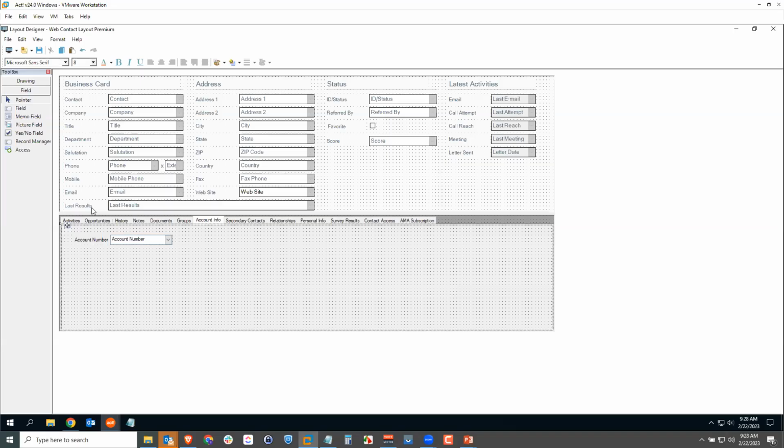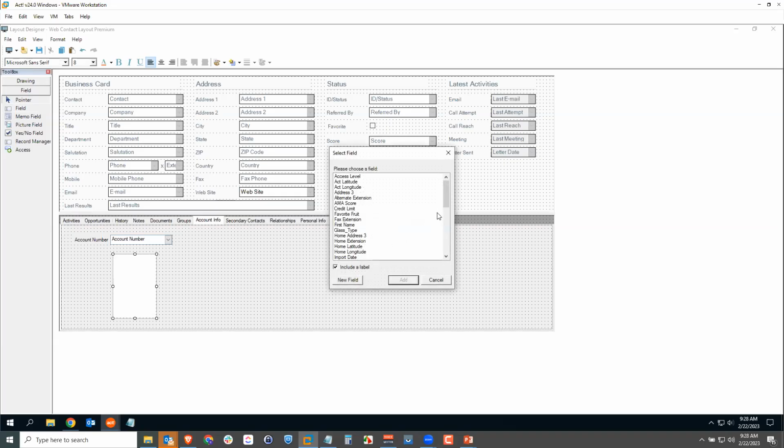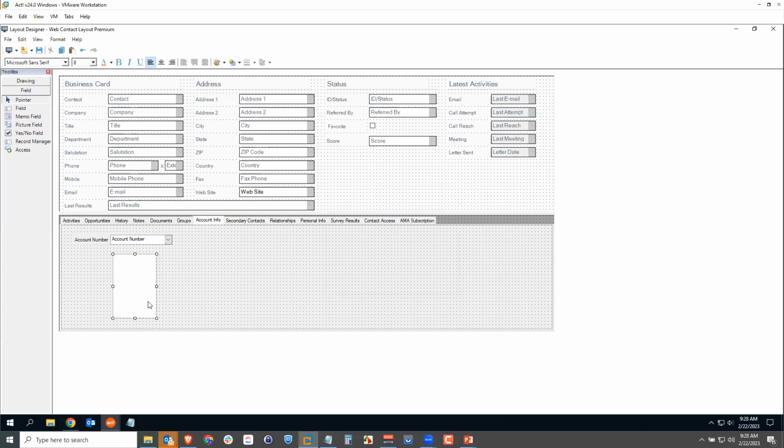So I created a picture field called portrait. If I click the field button and try to add it here, let's say I want it to look like this, you'll notice that there is no portrait field in this dropdown. And that's because a picture field is a little bit different. It gets handled a little bit different. So what we need to do is not drag the field over. We need to go to the picture field box.